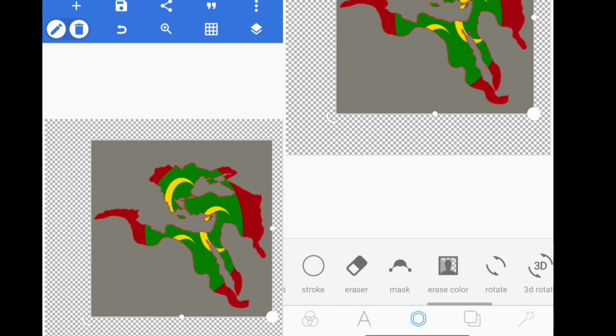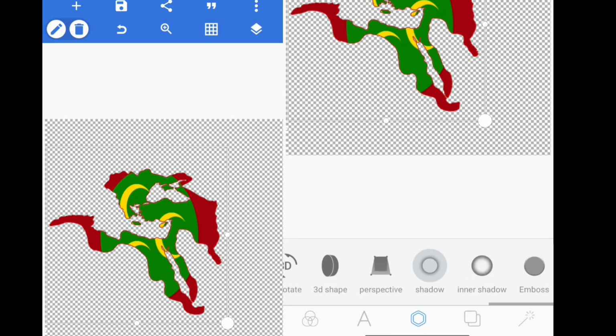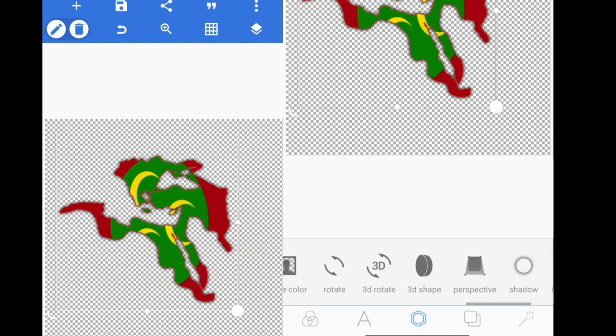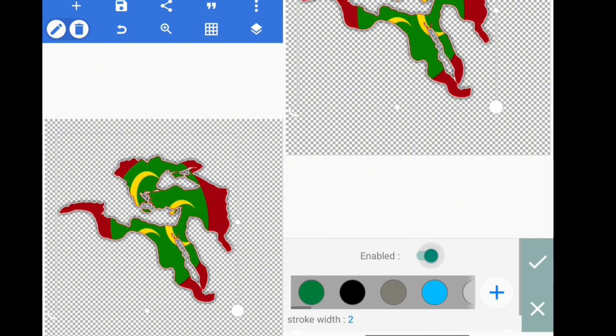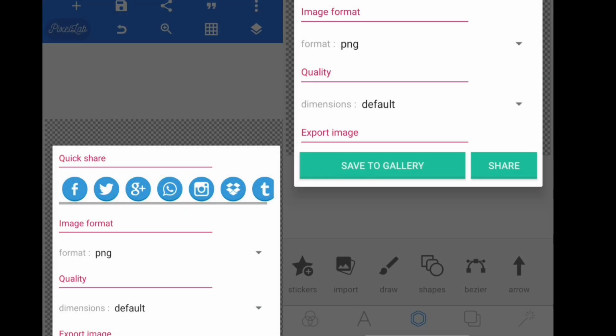Erase the background color of the map. Click on shadow and stroke and enable them. Then export the map into your gallery and delete all the extra images.